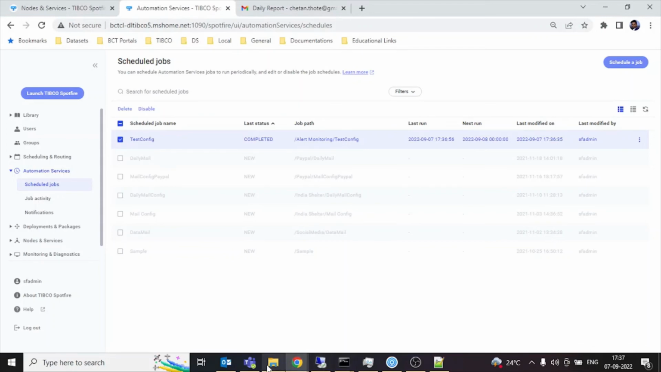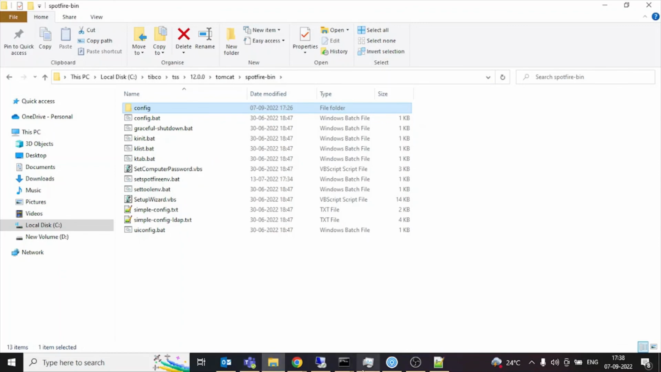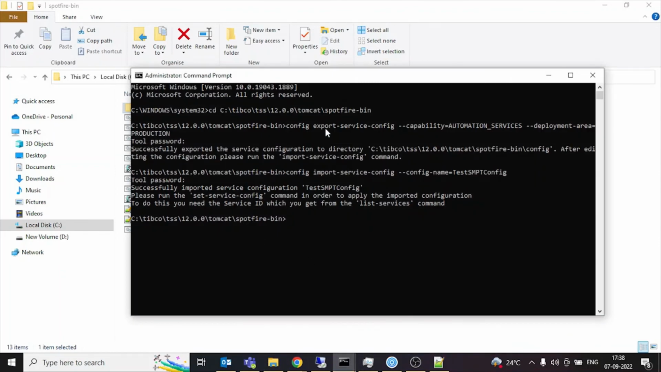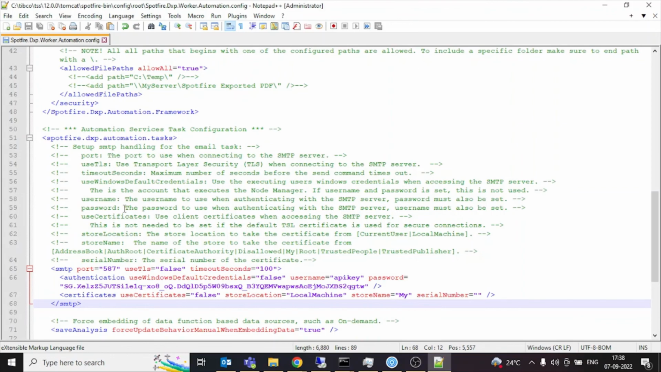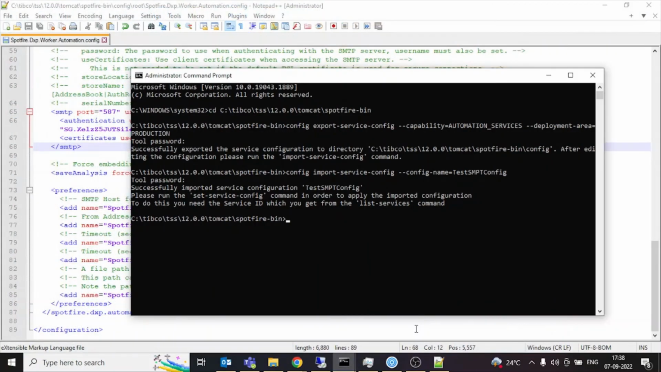First, you will have to go to TSS, Tomcat, Spotfire, bin. Then you will have to pass a command to export the existing configuration of the node. For the automation services, this command is config export config and the parameters. Once you export the config, you will have to configure your SMTP settings: the port, the username, the password, the server, and the from address. Once you do it, save it, then you will import these settings using config import service config.